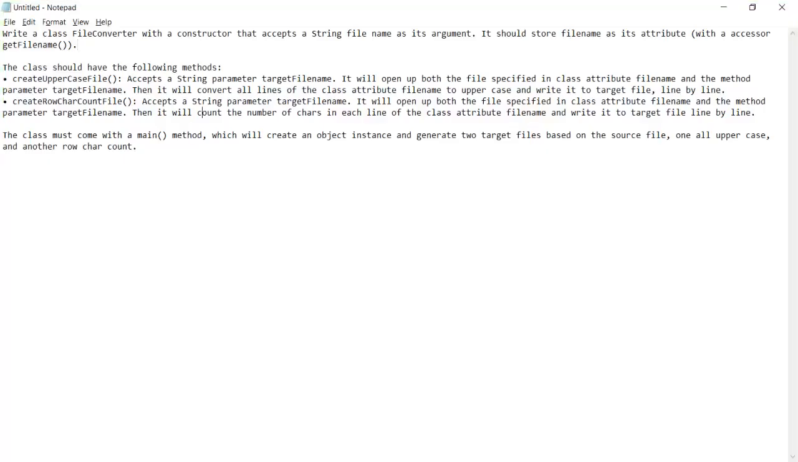In this session, we are going to create a class file converter. This file converter should have a constructor that accepts a string file name, and this file name later will be used as the class's instance field. It should store file name as its attribute or instance field. And the class should have the following methods: create uppercase file and create a row chart count file.